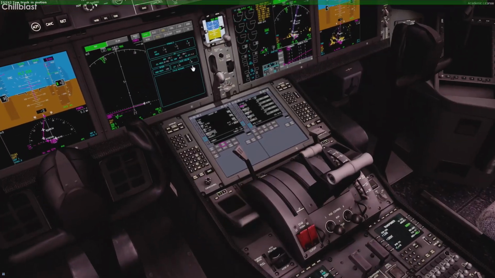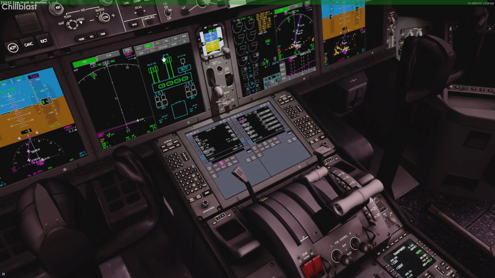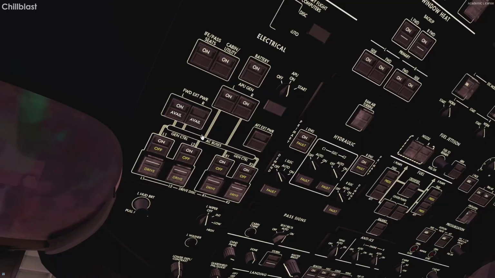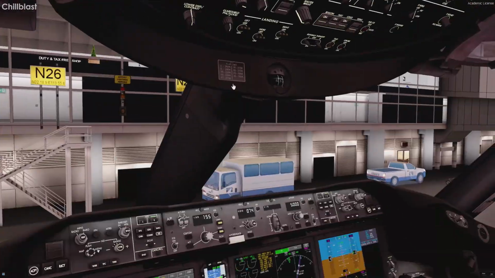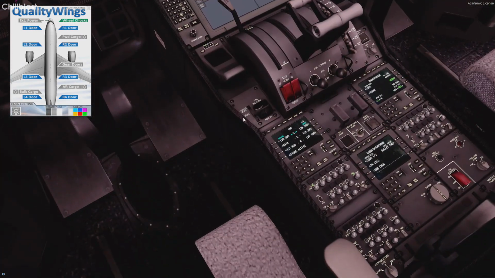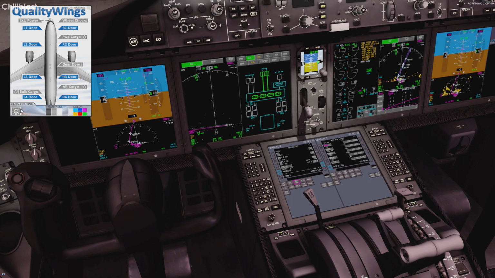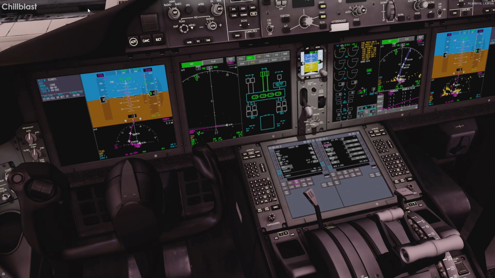Cool. So, is the APU running? Go to the electric page. It is running, so external power can go. That's available. External power can go. Park brake set, so wheel chocks can go as well. Actually, cabin lighting can go on as well, like so. Cool.